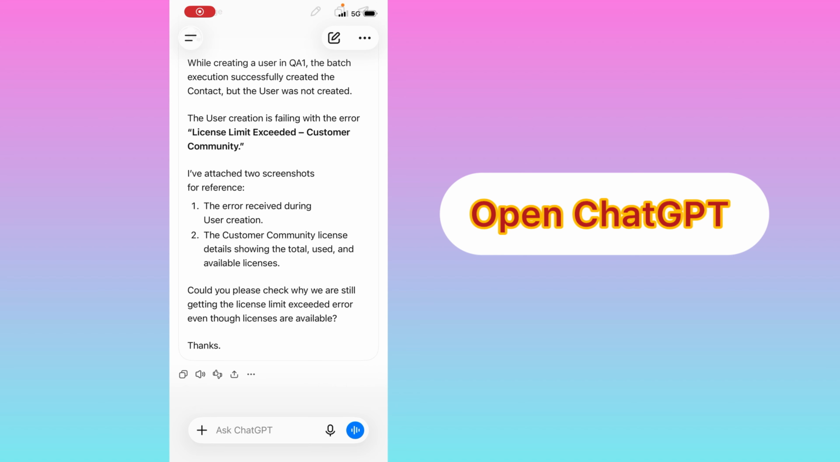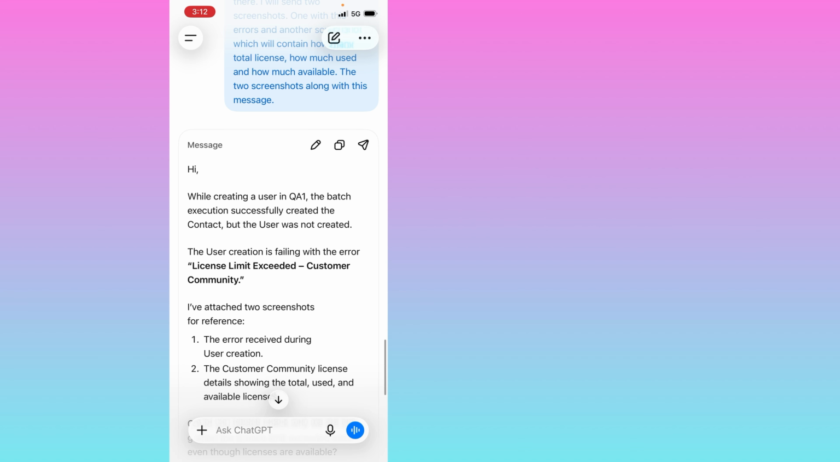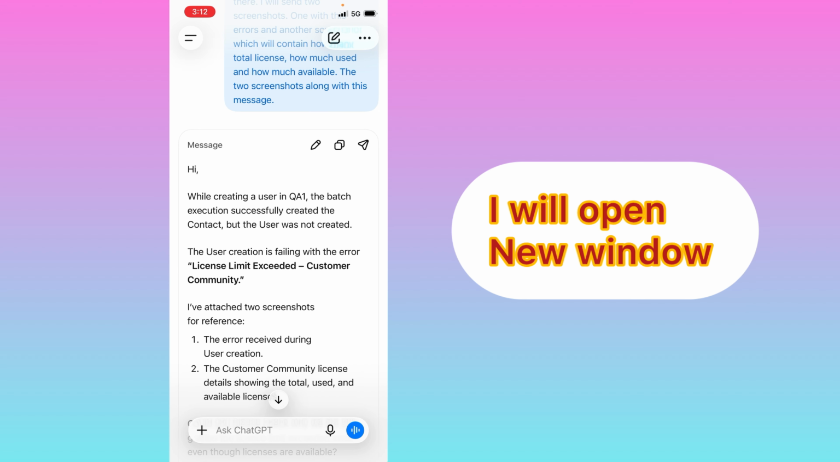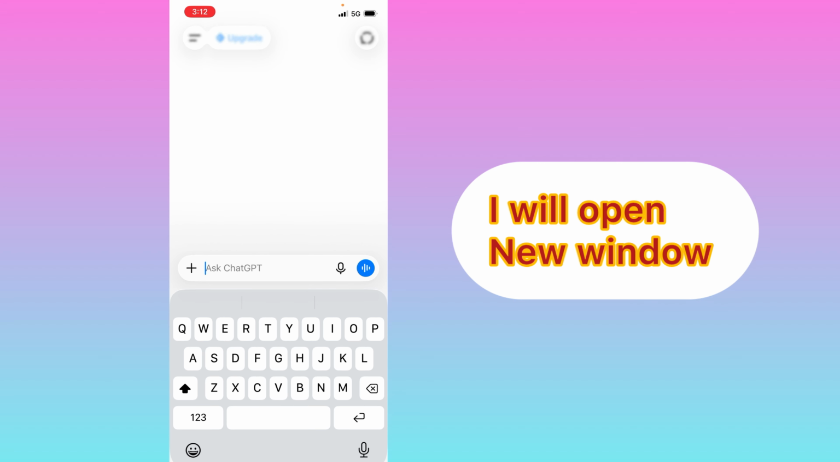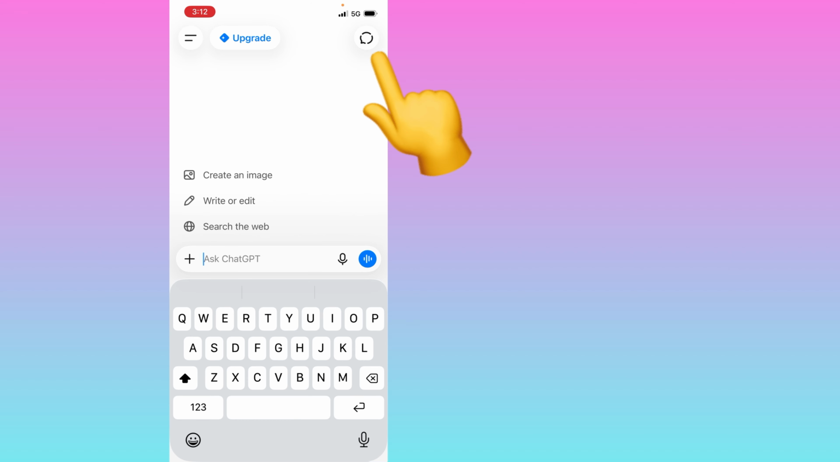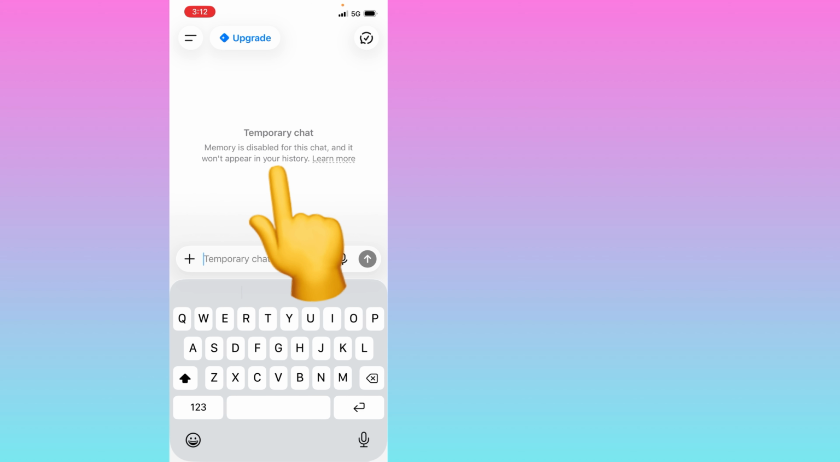So how to use that, I will show you on my mobile screen. Open ChatGPT, and once you open it, I will open a new window here. On the top right side you will see this chat icon. You have to click on this, and then you can see temporary chat: memory is disabled for this chat and it won't appear in your history.